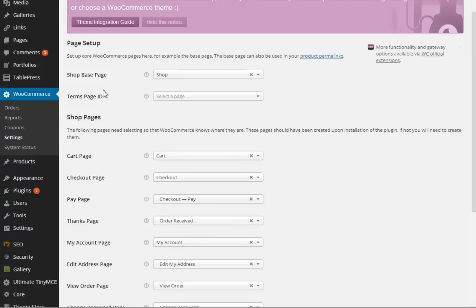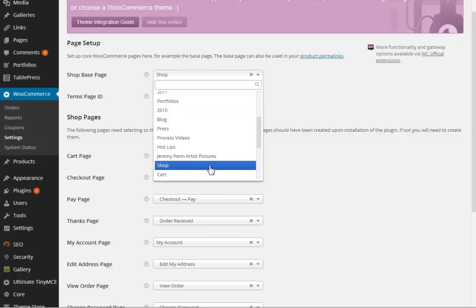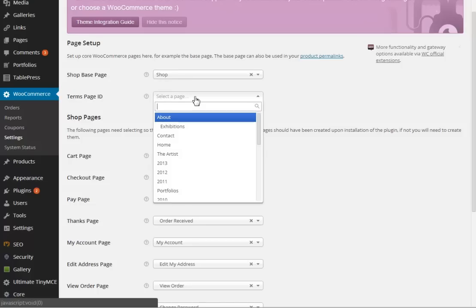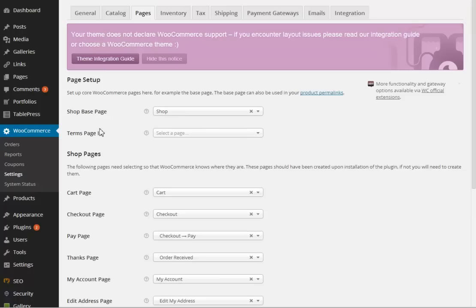And you'll notice it'll ask, what do you want your shop base page to be? If you created your own page, you might have had products, or you might have called it something different, but they automatically call it shop because that's one of the pages that Woocommerce installed for you. Now this terms page, a terms of service page, you notice that it doesn't have a page. It didn't create a terms of service page, so you would have to create a TOS page.